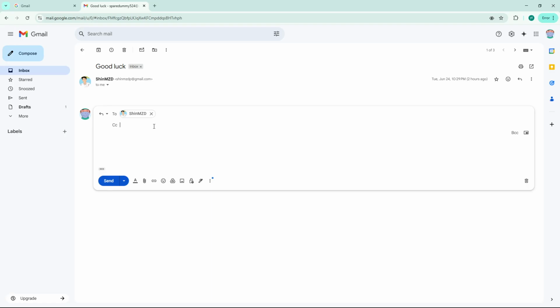Now it's time to enter the email addresses of any recipients you wish to carbon copy. You can add multiple addresses by separating them with commas. Remember, adding someone in the CC field is like saying, "I want to keep you in the loop, but this email isn't directly for you."